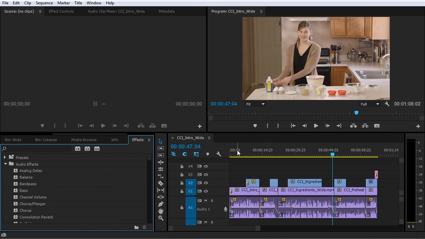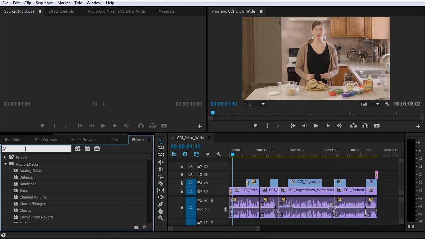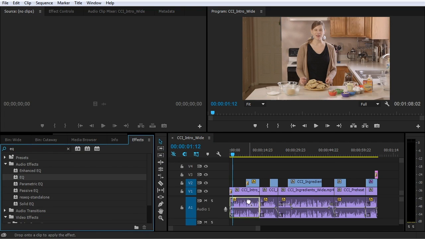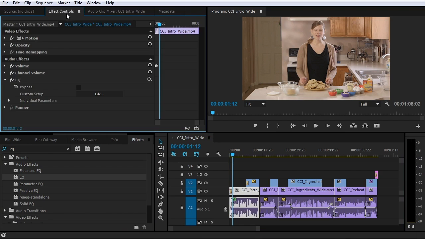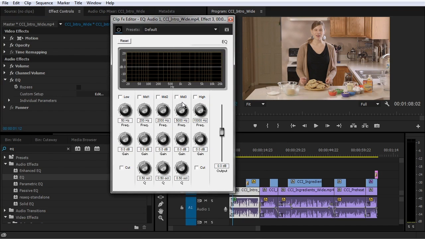And if I wanted to make a little frequency adjustment on one of these clips here, I could do that. I would come over here and I would search for something like EQ, and I would bring that in and apply that to this clip. And then over here in the effects controls, I would make some adjustments here. In this case, this effect has a little pop-up here. So I would probably do something like apply a little low cut.